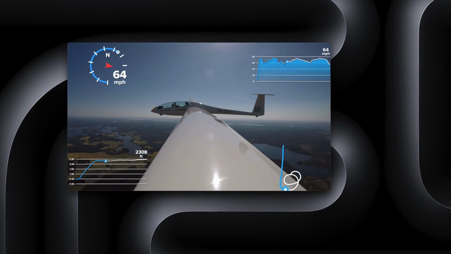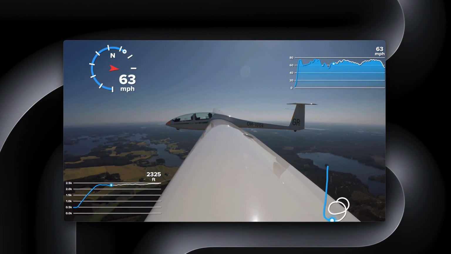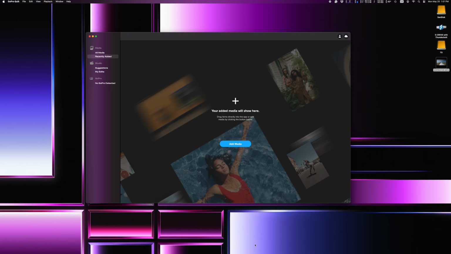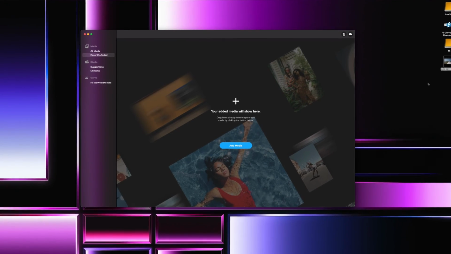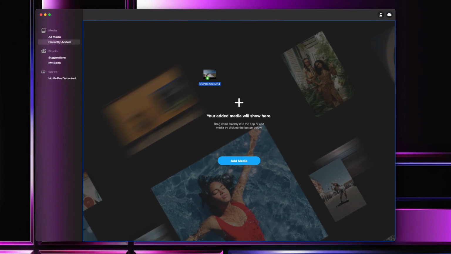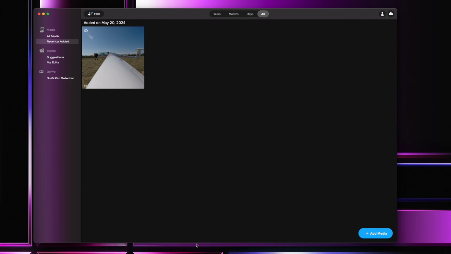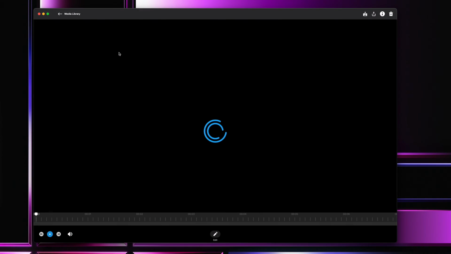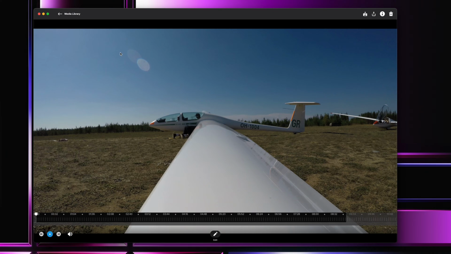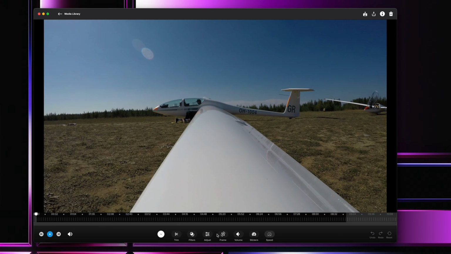I'm going to show you how to add GPS overlays to your GoPro videos. The steps are the same, whether you're using the mobile app or the desktop app, but either way you're going to need GoPro's own Quick app to do this. The desktop app is currently only available for Mac, but the Windows version should be released soon. So go ahead and download Quick first.